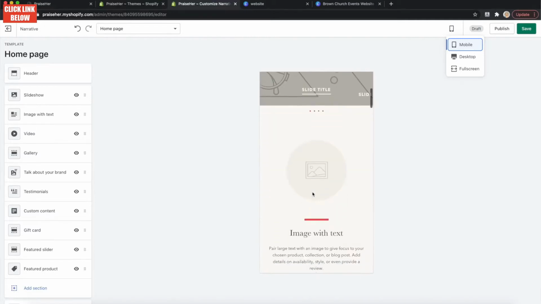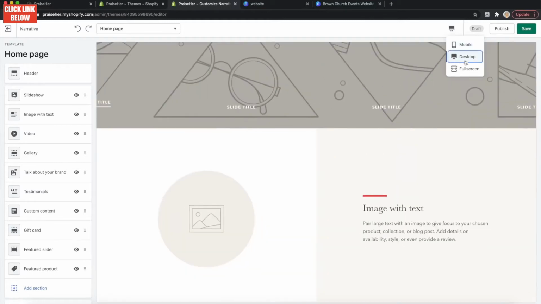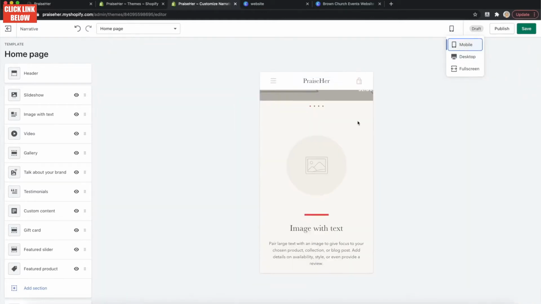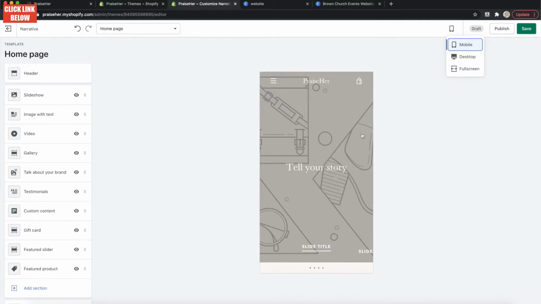That's a tip that I wish I would have known before spending hours on creating a website in this format, knowing that 80% or 70% of my people, or even more, are actually viewing it on mobile.